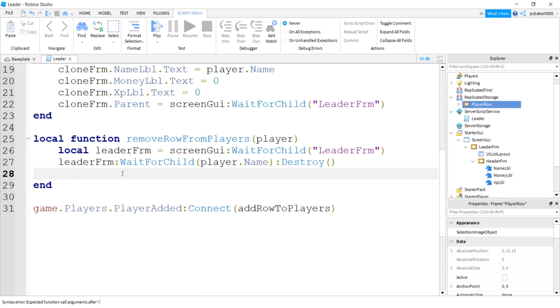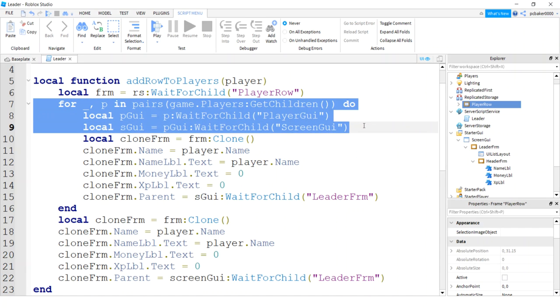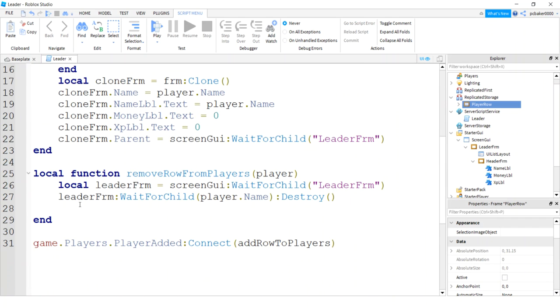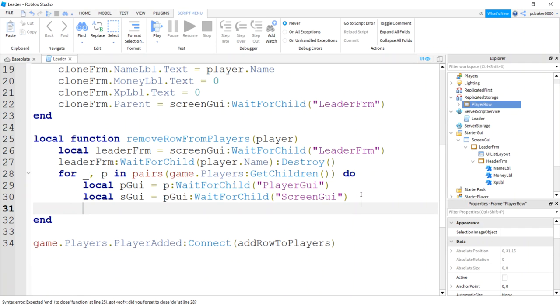Cool, now we got to loop through our players too. So this is going to be similar to this. Let's get these 3 rows right here. These are going to be the same. Let's go down here and add them. Cool. So this is the player GUI we're dealing with. This is people who are already playing.